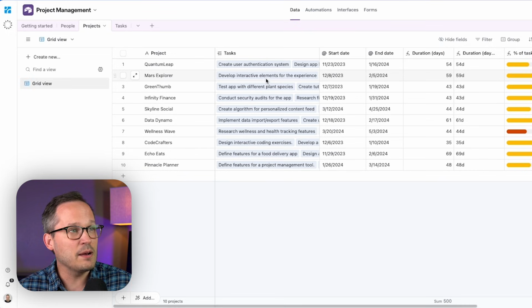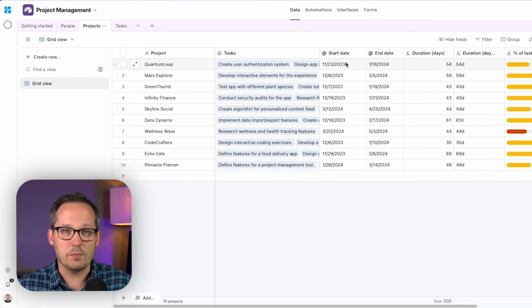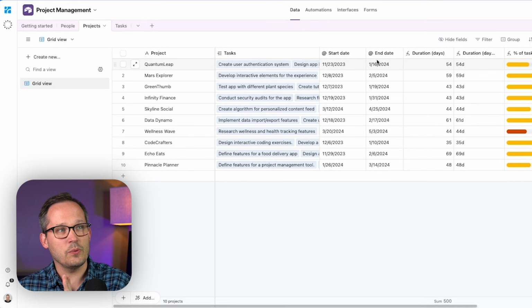Here I'm on my projects, and because those projects are linked to the tasks, we can do things like automatically calculate the start date of the project based on those linked tasks. Which is the earliest task that kicks off the project? Well, then we have the start date. Or what's the last one that we have for the end date? Well, that's now the end date of the project.